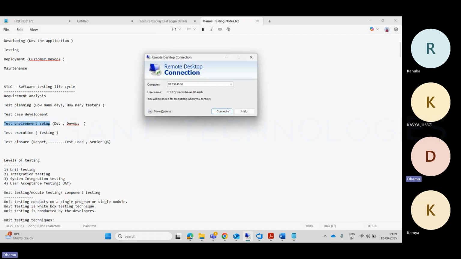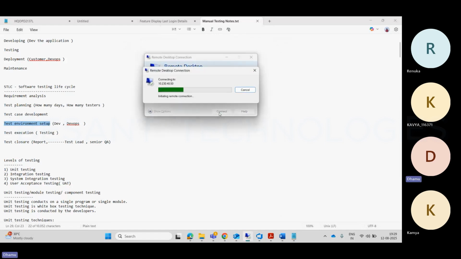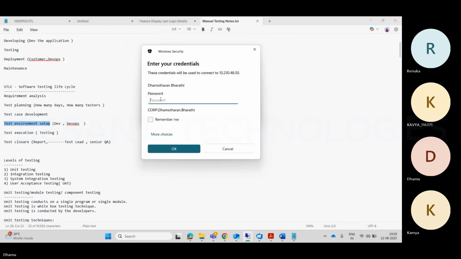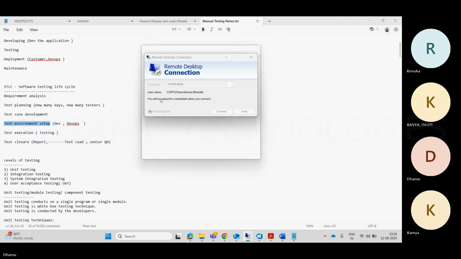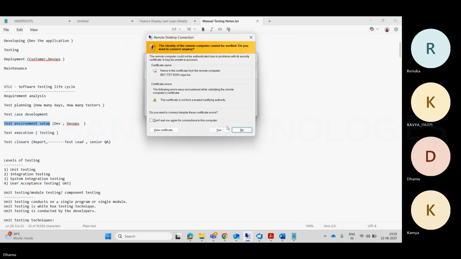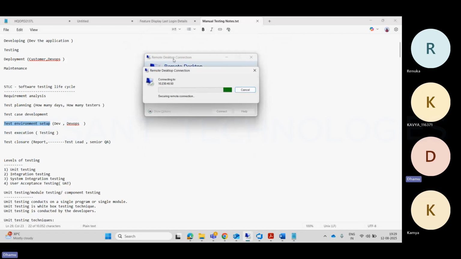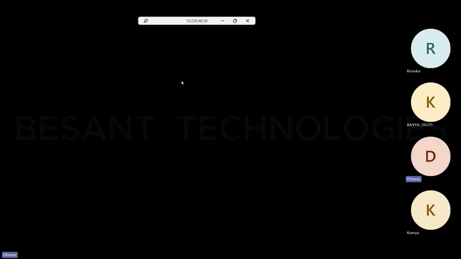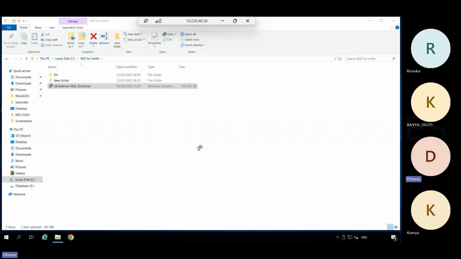Okay. Now I'll connect. So if you connect here, the password. If you open this server, inside that is your application, whatever the company is using. That application and everything is installed inside this. Okay. So this is my testing environment. Inside that, the application is all installed, I'll show you.